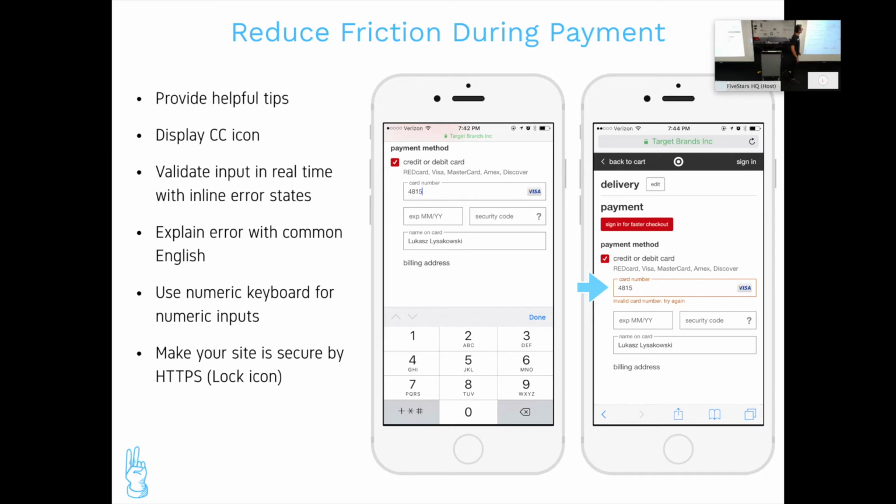Okay, so as you can tell, this is a long, laborious process. I've put my name in, I've put my address in, and now I've finally gotten to the point where I'm putting in my credit card payment information. So this is actually a really super important area. A couple things here are really helpful and important to do. And again, this is Target. They do a really great job in their mobile checkout flow.